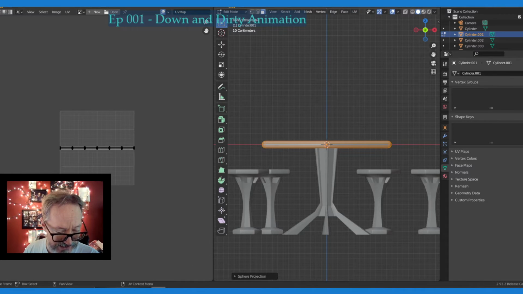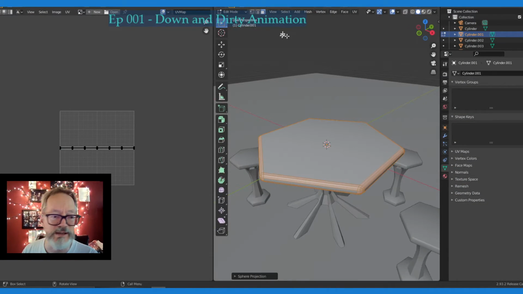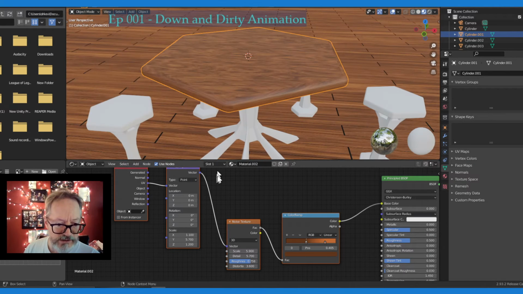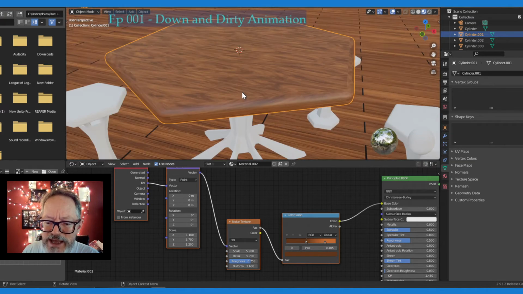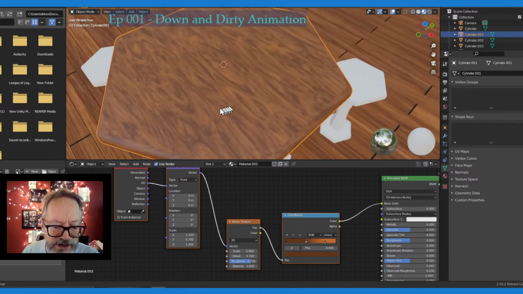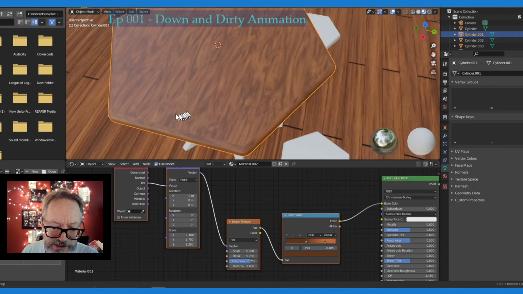So let's see if we can do this. I don't know, because the top's going to look so wonky. I just crashed. Sorry about that. Okay, let's see what we got. Back into the shading. Looks a lot better to me. Looks really good to me.